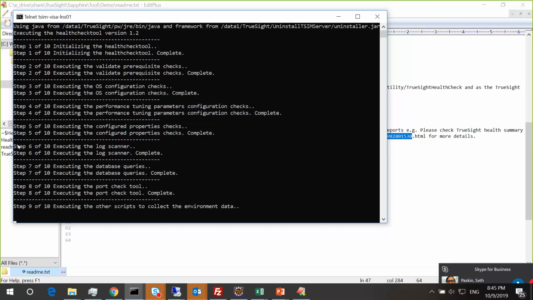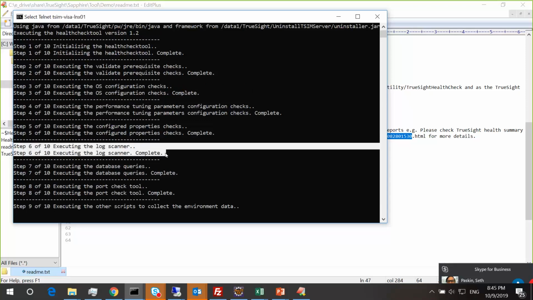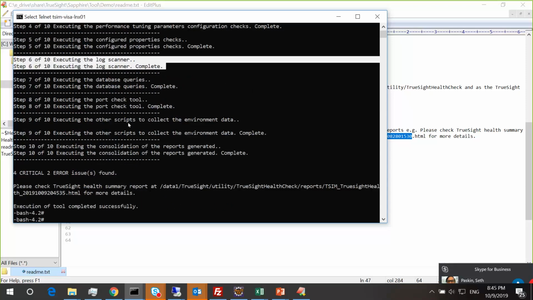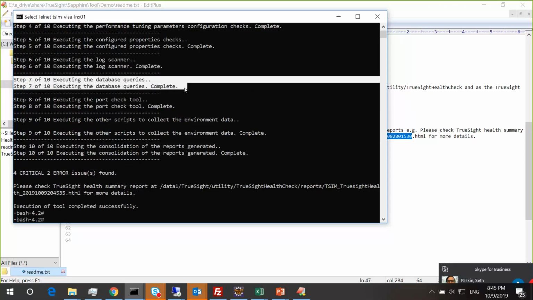Then it will go for the log scanner in step 6 of 10, where it will scan various log files in the environment, and it will detect if it finds any problem in it. Step 7 is where it does the database queries. Now sometimes we see that the database is down at the time when the tool is being executed. Then it gives the message that I'm not able to execute the database queries because I'm not able to connect to the database, and it will come to the next phase.